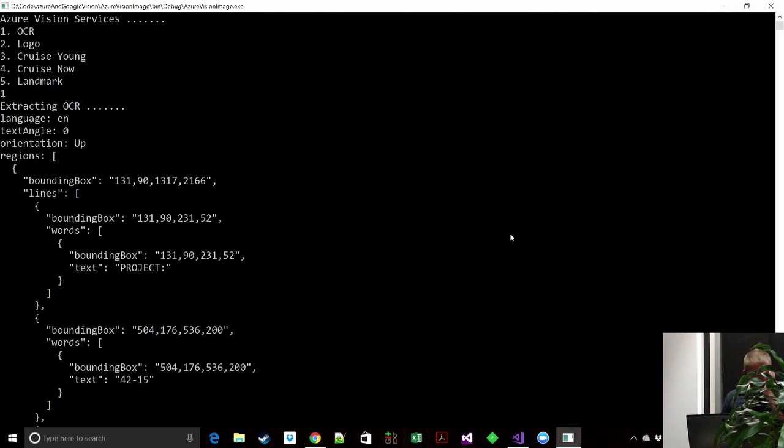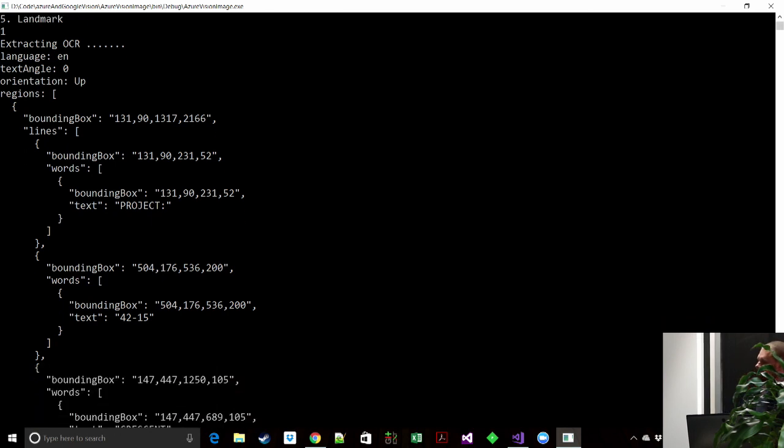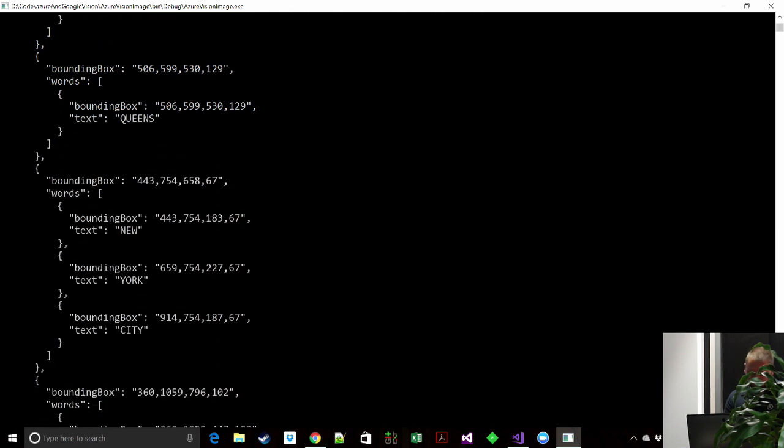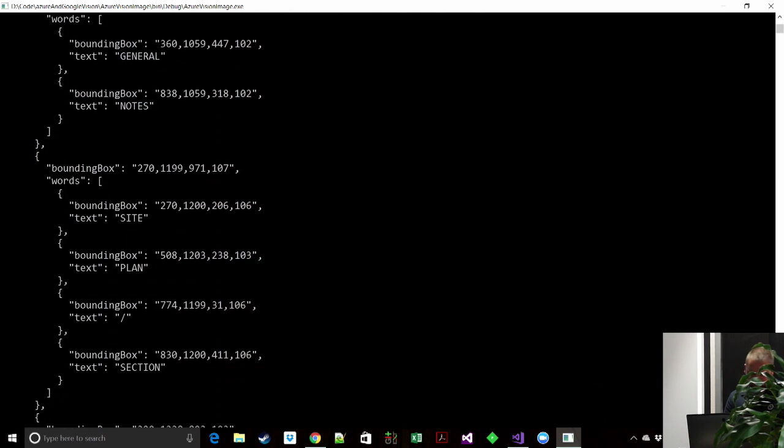So what it's given me back is, you can see here project 4215, and it's given me the bounding boxes of the regions on that page. If you think back to that word map that I showed with the red boxes, that's effectively what it's given me. It's saying these words are in these regions. You can configure it to give you the characters if you want to dig right down to the characters of the words, and then it'll give you line breaks as well, so you can more accurately extract that content. We didn't need that for our purposes, but all the way down, project 4215 Crescent Street, Queens, New York City, general notes, site plan, blah blah blah.